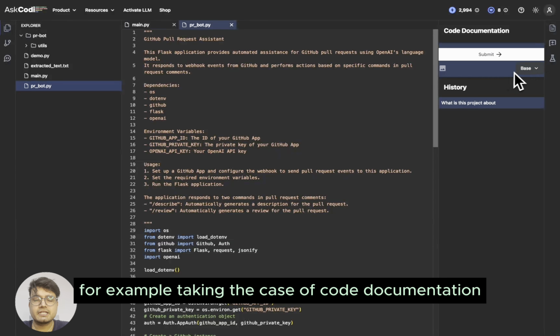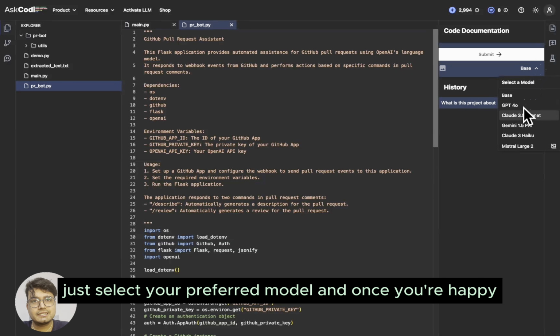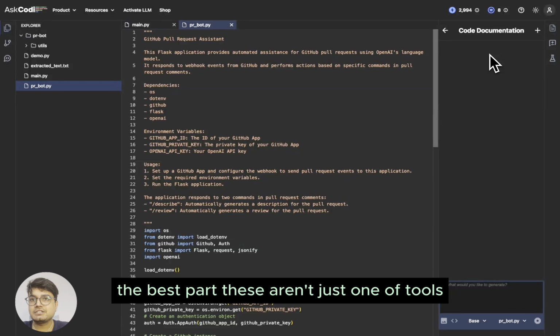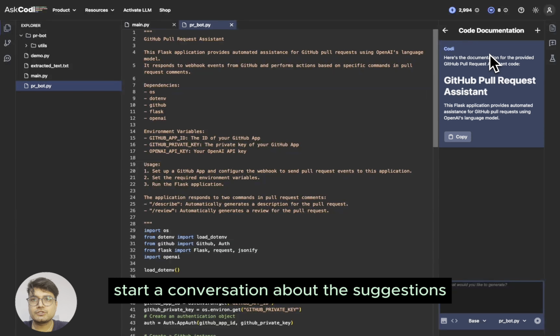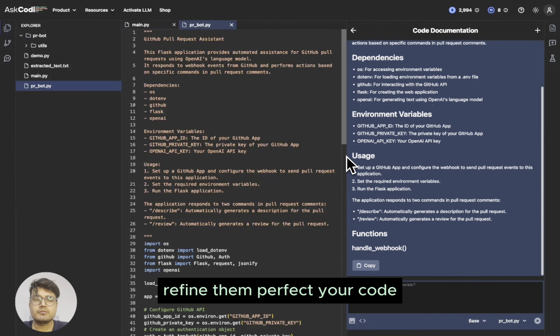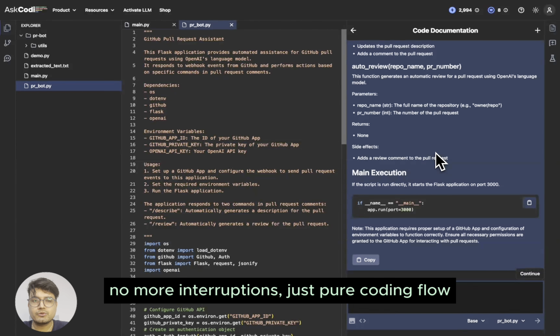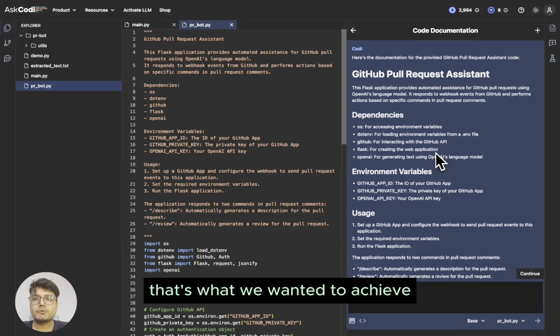For example, taking the case of code documentation, just select your preferred model and once you are happy, submit it for documentation. The best part, these aren't just one off tools. Start a conversation about the suggestions, refine them, perfect your code. No more context switching, no more interruptions, just pure coding flow. That's what we wanted to achieve, and that's why we have a chat like interface for all these AI apps.